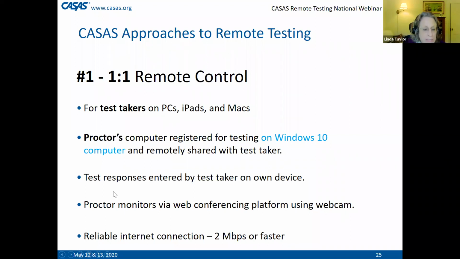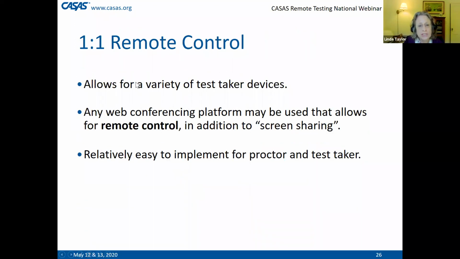For all of these approaches, you need a reliable internet connection of 2 Mbps or faster. So one of the advantages of this approach is that it allows for a variety of devices for the test taker. You can use any web conferencing platform, which is actually true, well, not exactly for all the approaches, but you can use any platform that does allow remote control in addition to screen sharing. So just to be clear, screen sharing is one thing, but remote control is an additional feature. And this approach is relatively easy to implement for both the proctor and the test taker.